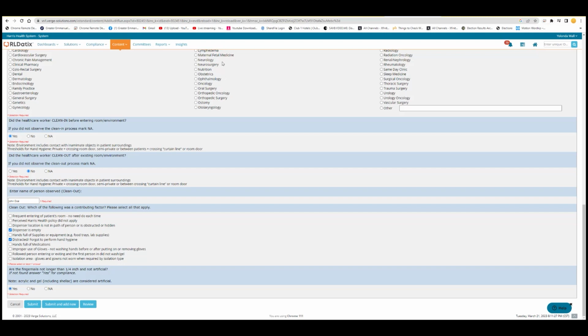The final question is related to fingernails. In our example, our physician did not have any artificial nails and nails were kept less than 1/4 inch, so we will mark him as compliant or yes. And just like the secret shoppers, you have the ability to submit, add a new, or review your selections.